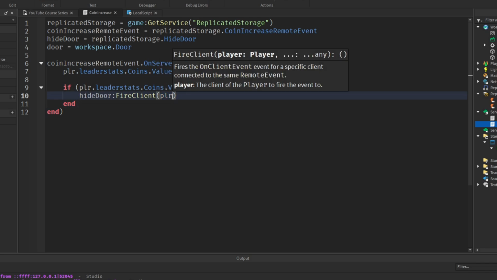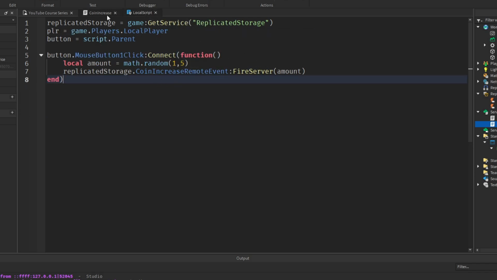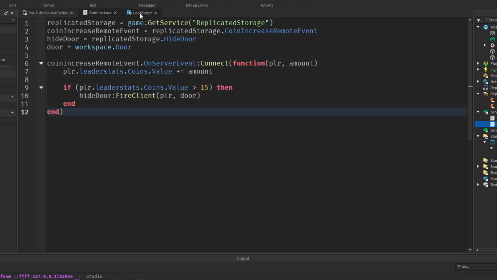And I'm also going to pass in the door variable. You could do this manually in the local script, but it's easier to pass it in here. And it also just demonstrates parameters and arguments as well. So now that we've fired our client, you'll see it's very similar to firing the server, just we have to pass the player in as well.